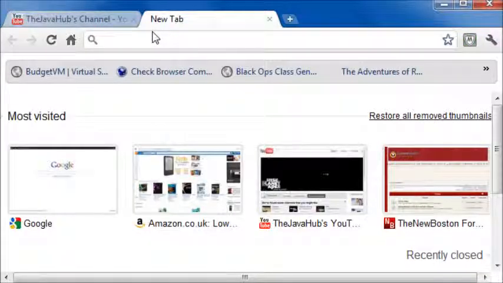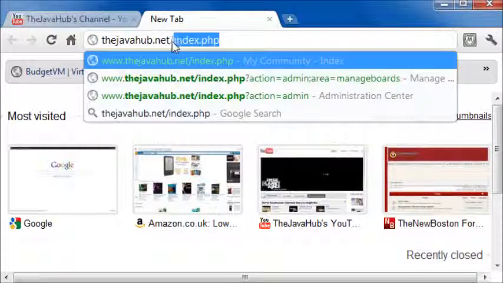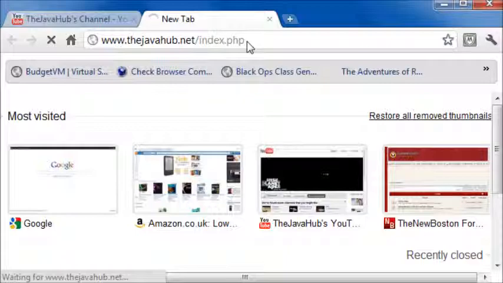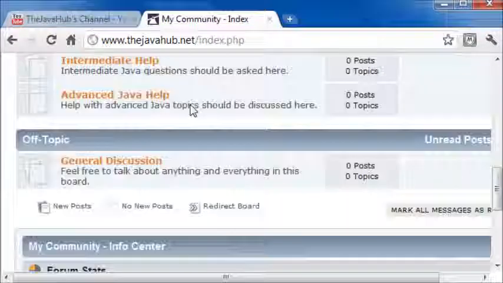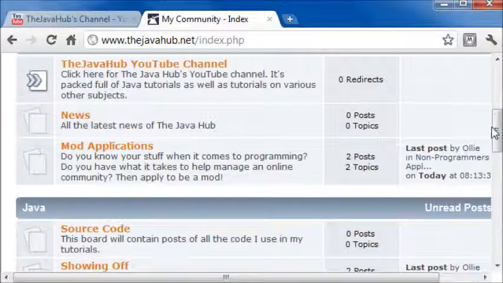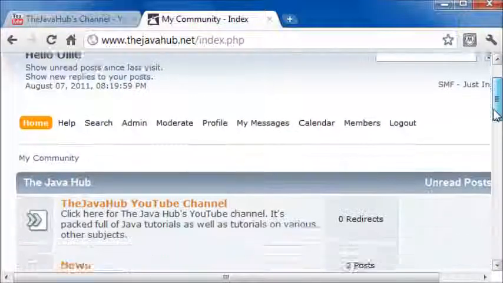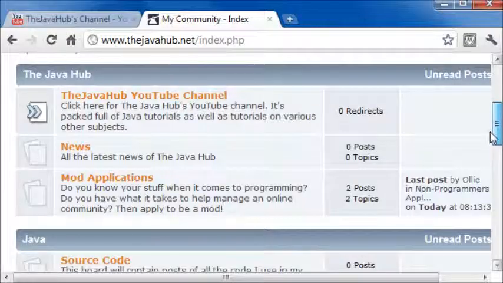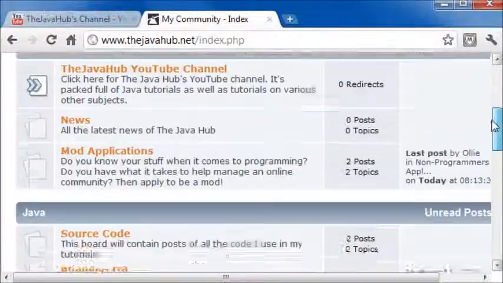If you head on over to thejavahub.net/index.php, hit enter, you will be greeted with the brand new Java Hub website, which I've set up, and at the moment it's a bit basic. I haven't customized much, but I've set up the basic categories, things like that, and you can just come over here and make an account.